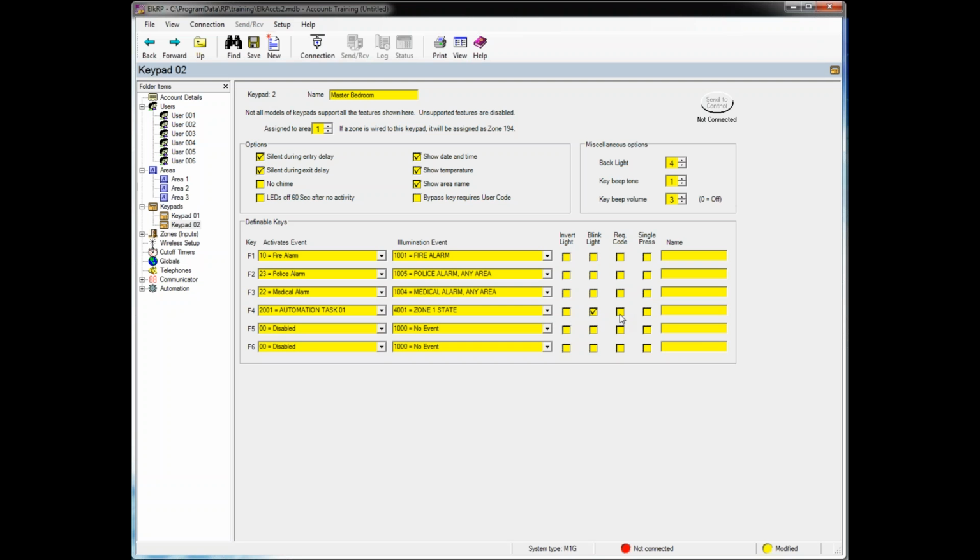You can have the key require a valid code entry before it will perform its activates event option. You can also set a key to be single press. Now, for your panics like your fire, police, and medical, you likely would not want to do that, but say for this automation task, it's something I want to have easy access to. Maybe this is going to close the garage door, for example. We can name that here, but we can also choose that as a single press so that one press of that button will perform the task.